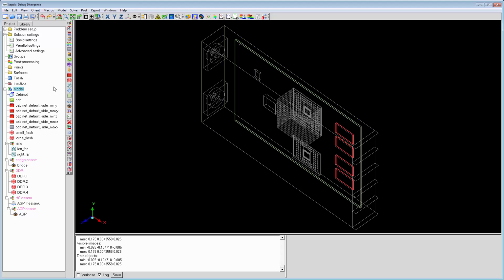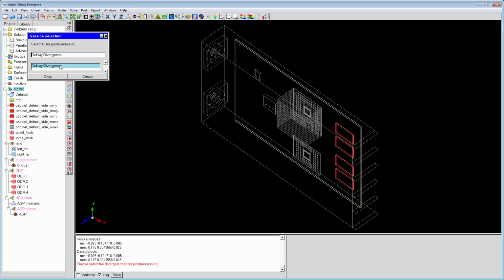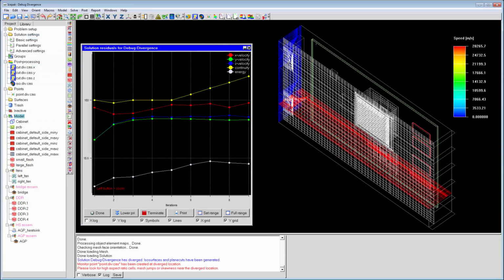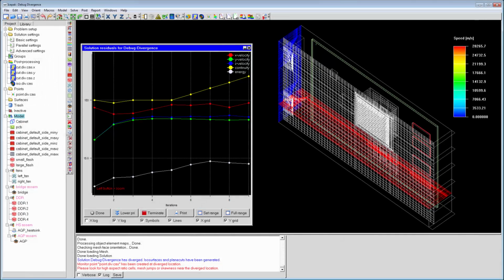The Debug Divergence macro also has the ability to analyze an existing solution. To do this, open the Debug Divergence macro, select Debug Diverge Solution under Additional Options, click Accept, and select a solution ID. When the solution loads, the same post-processing objects are created to help you identify the source of the divergence. This concludes this demonstration of how to use the Debug Divergence macro in ANSYS Icepak.